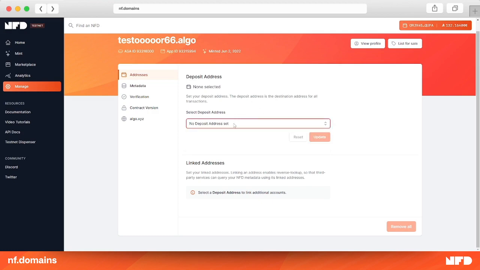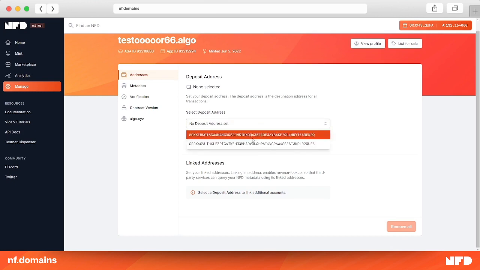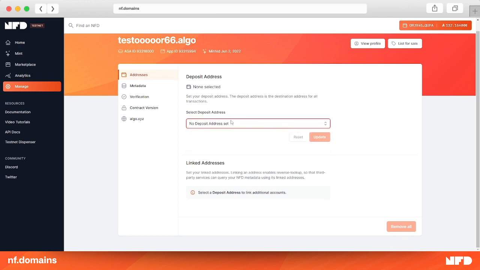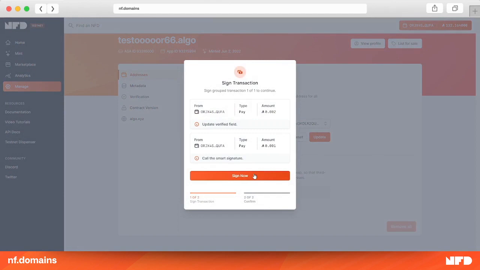also does is aid in the reverse lookup on the name. So if somebody is looking up ORJX4S, this wallet address here, and trying to find its NFD, it needs this to be set. So I'm going to go ahead and just set it as the ORJX address and hit update.